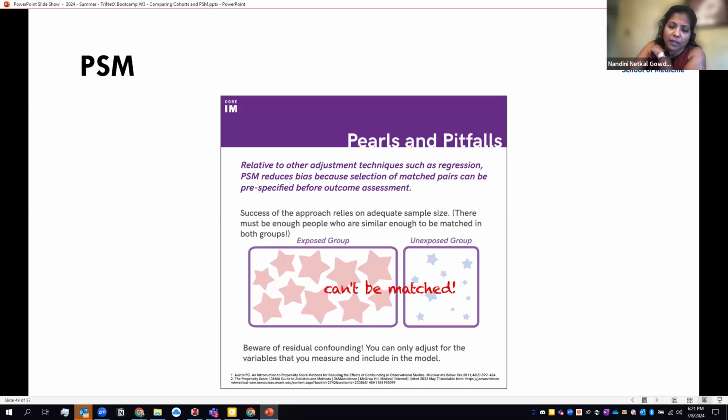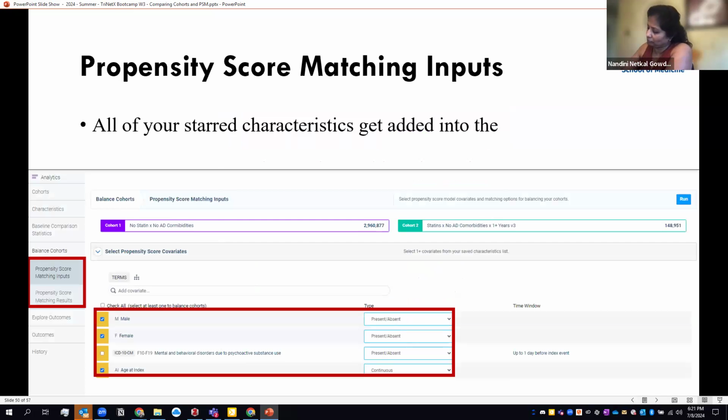Got it. Thank you. Cool. Lots of questions. I know propensity score matching. I am still working on explaining this more effectively to folks, so thank you all for your patience on that.